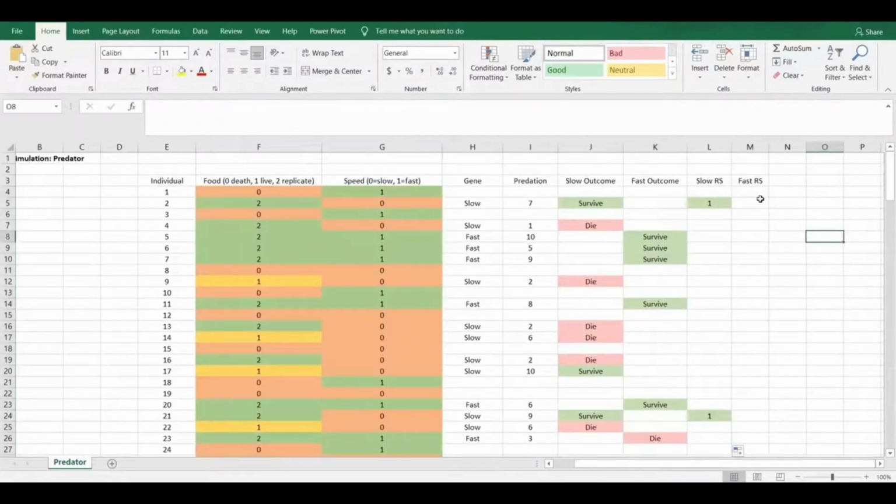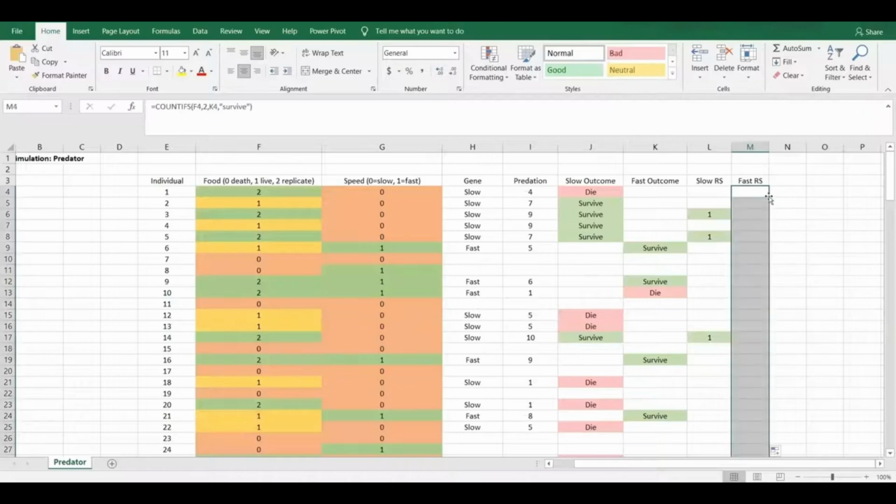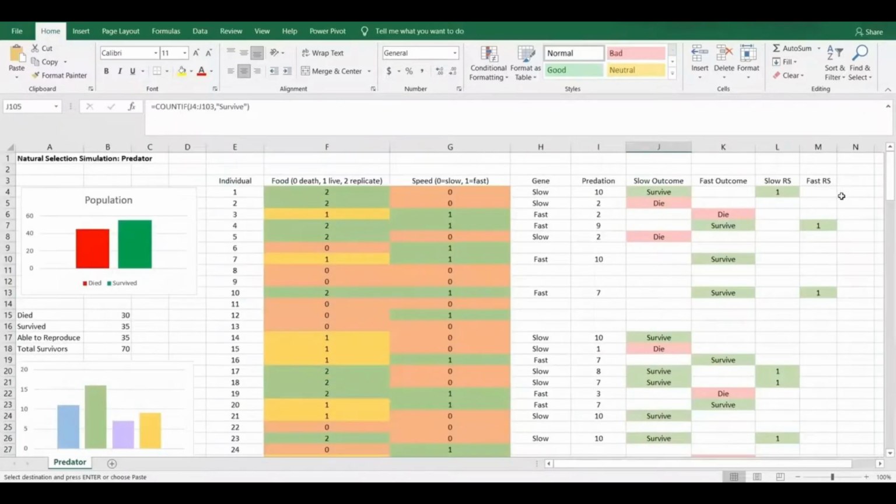And we will do the same thing in the next column. So those who got a 2 here and the fast alleles that survived. Okay, so I added a couple more things here.